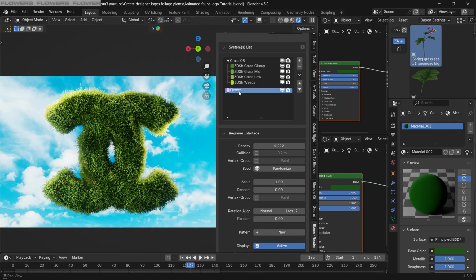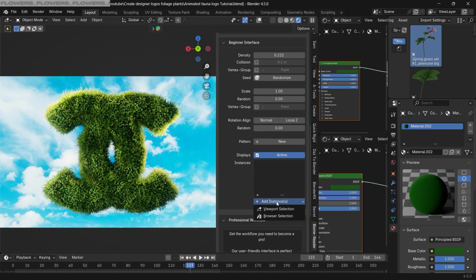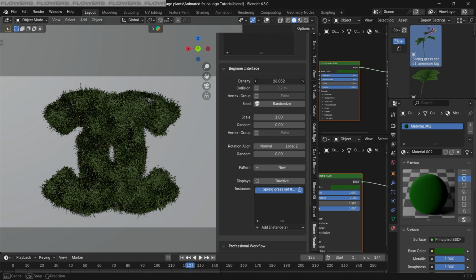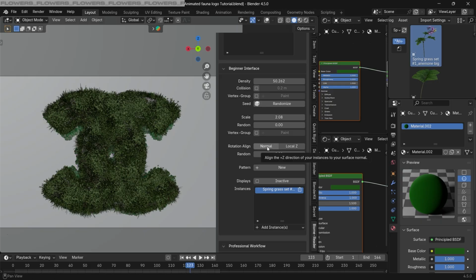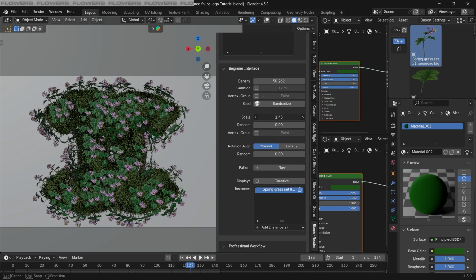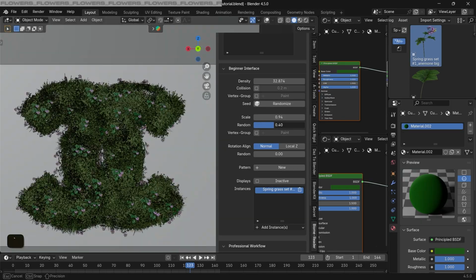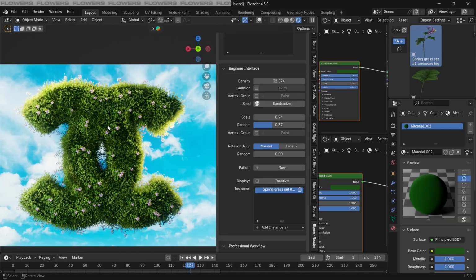So to add it to our logo, we're gonna scroll down and click add instance using the browser selection. So it's just gonna use the model that we have selected in our asset browser. Make sure to press the display as inactive and if we increase the density and scale a bit, you can see the flowers are visible. Press the normal button here so it's rotating on all sides. And as you can see, the flowers are added to our logo. Now just play around with all the scale and randomness settings to make it look more natural.